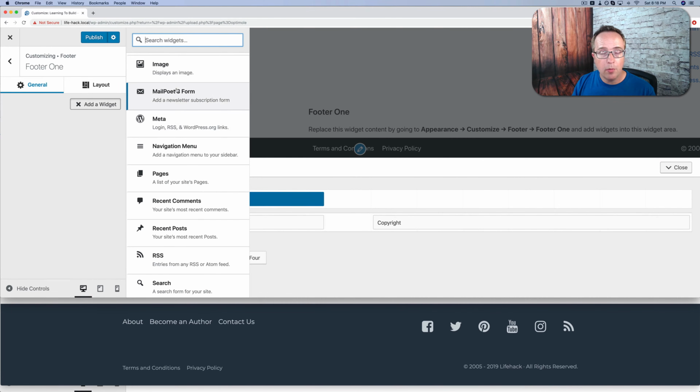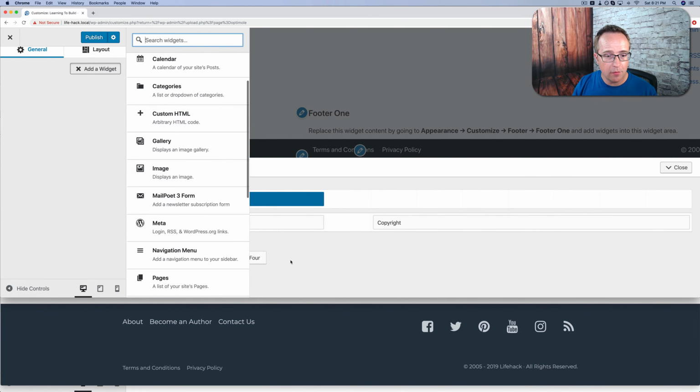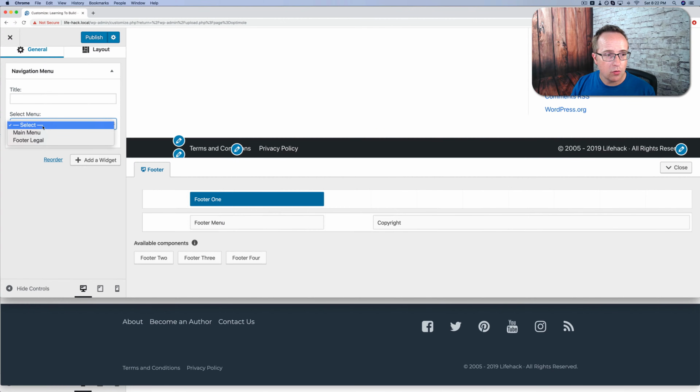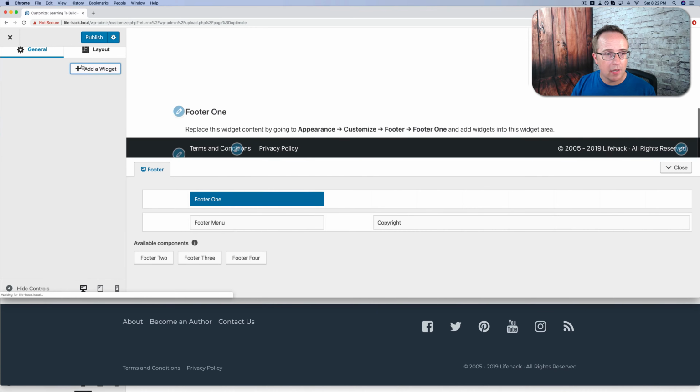For example, MailPoet 3. If you want to add a subscription form to your footer, you can do it using these footer options. The drawback of using menus inside of footer 1 or any of the footers that isn't the footer menu is the navigation menu is listed vertically, not horizontally. For example, let's add navigation menu. Let's choose our main menu, and we see our main menu is added vertically. It doesn't go horizontally. We can do it with custom CSS using floats and things like that, but it gets messy because floats are just messy things to work with in CSS. So I'm not going to use navigation menu in this case.